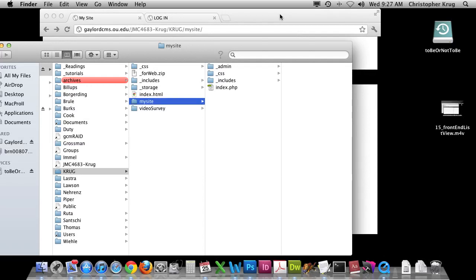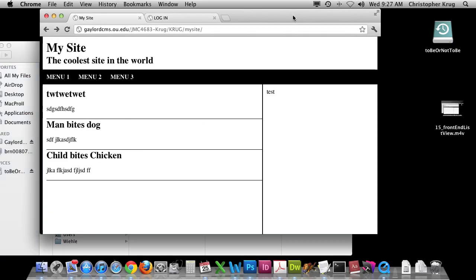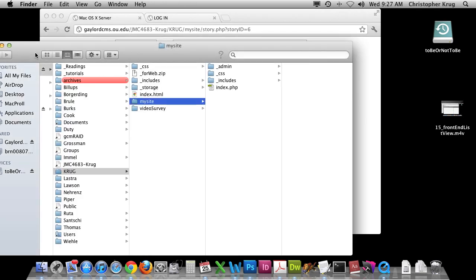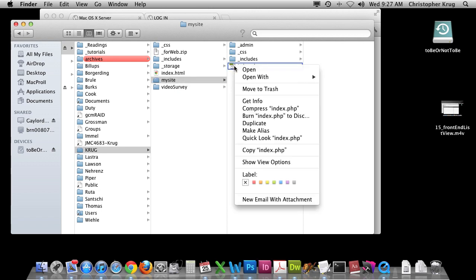Okay, in this tutorial we're going to do the story view. So once someone clicks on one of the headlines on a page, it takes them to a page that grabs the story ID out of the URL bar and then populates the story page. So what we need to do is take our index page and duplicate it.